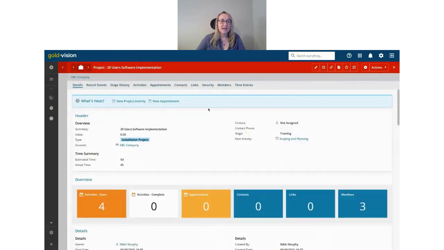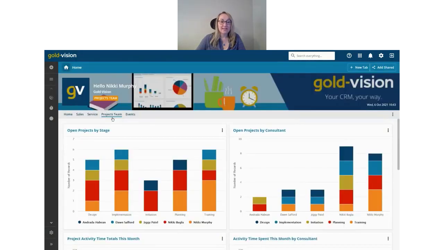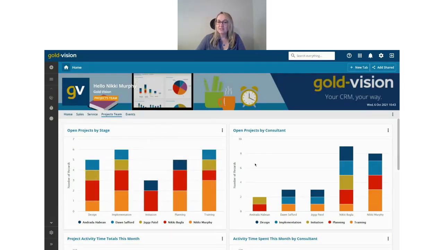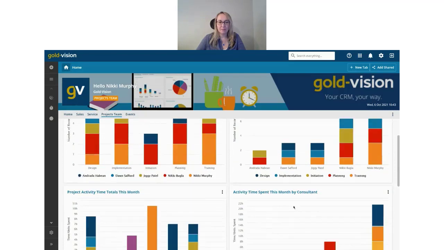So finally, let's just have a look at our dashboards. I've taken the liberty of creating a projects dashboard. So here you can see my open activities by stage, which is useful again for seeing where perhaps the projects are a little stuck. Or I can see my projects by consultant, which gives me a good feel for perhaps who's got a little bit more time available to jump in and help.